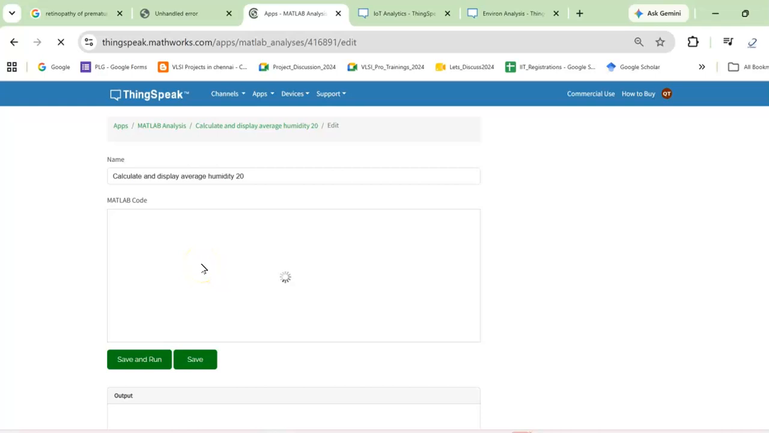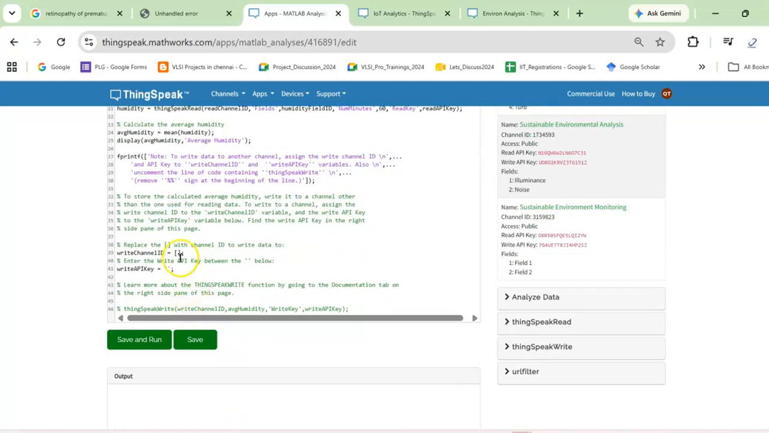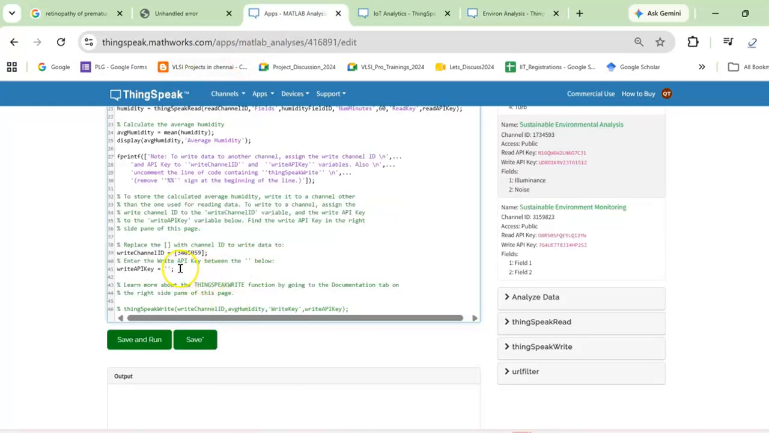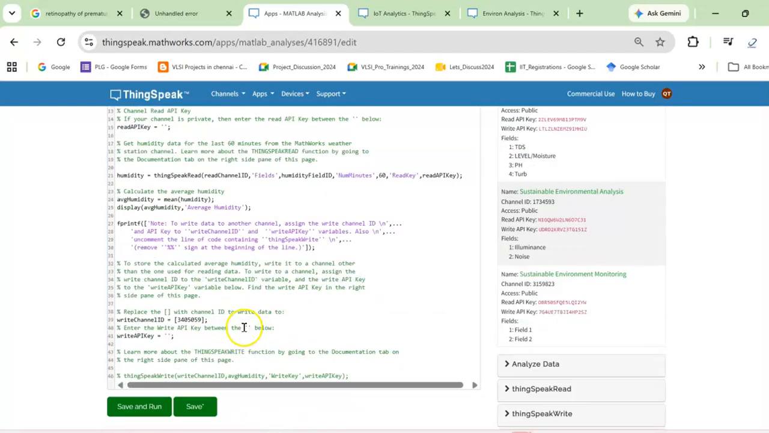This procedure is like if you want to access someone's hotspot, what is the procedure? You need to know the hotspot name and password. Similarly, if you want to write something into the channel, you need two things only: the write channel ID and the write API key. The channel ID is nothing but, go to our channel, we have one channel ID here. Copy the channel ID and paste it here. As I said, the write API key is the security information we have to give. Here are my channels available. Read API key and write API key are available. So I'll just copy my write API key alone.